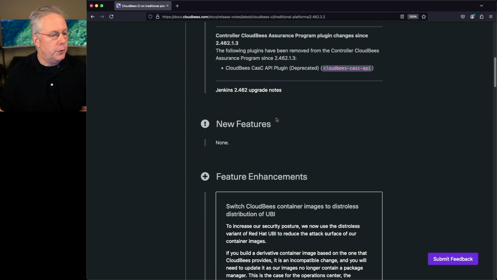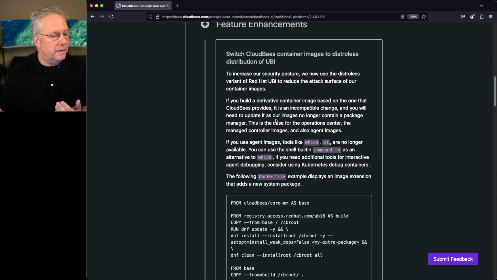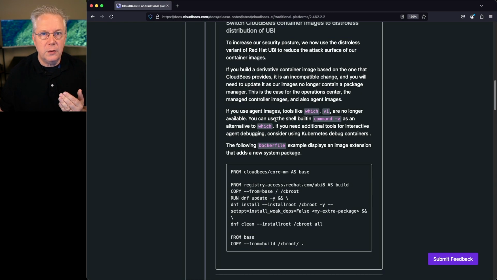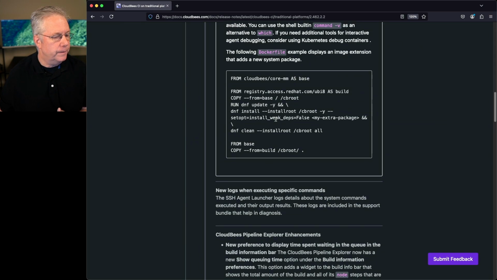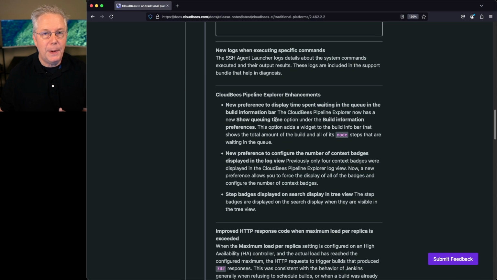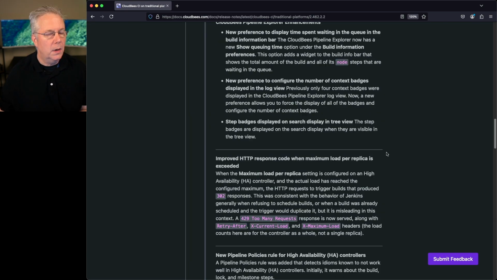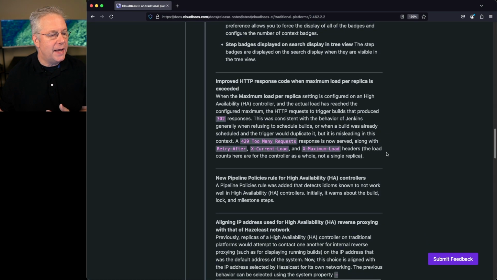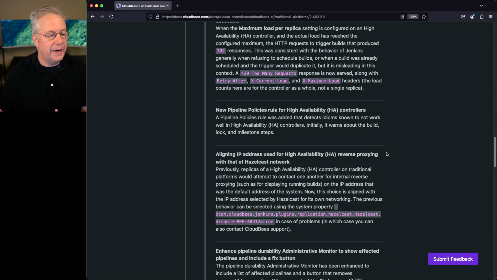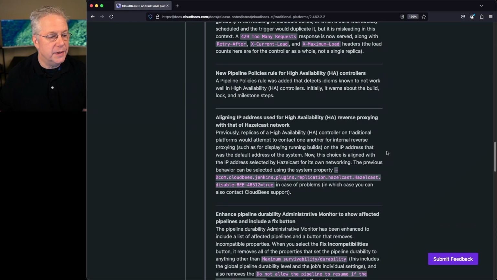For this release, there were no new features. We've already spoken about the feature enhancements with the new distroless UBI image. There were also CloudBees Pipeline Explorer enhancements. There were new preference to display time, new preference to configure the number of context badges, and also step badges displayed on search display in tree view. There were also a number of HA or high availability feature enhancements that were applied to this release.